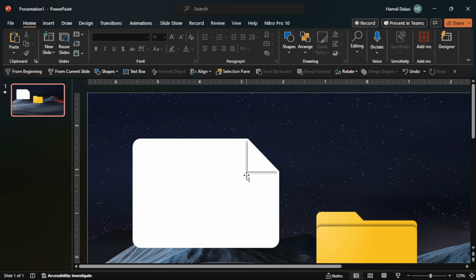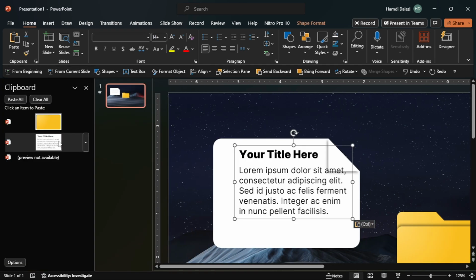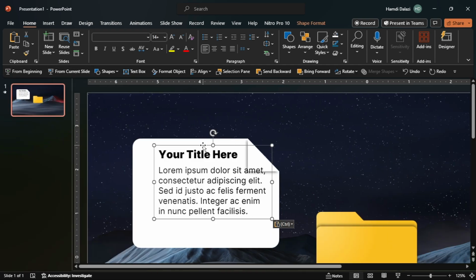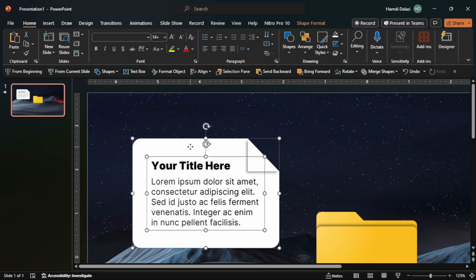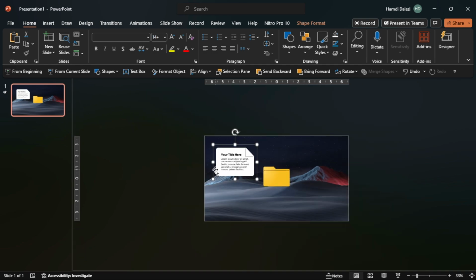That's looking good. Let's proceed by inserting our text. You can insert a text box. I'm just going to paste my text from my clipboard. Then align the text box with this shape. Now select all objects and group them together.